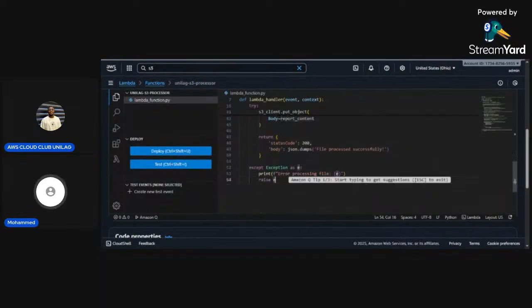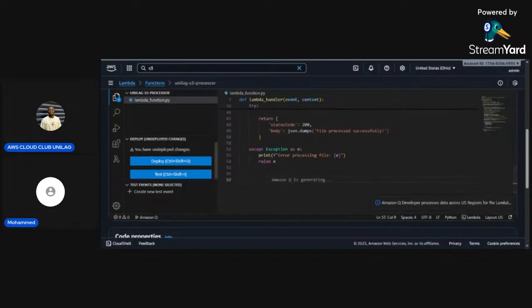So I will come here and check. I'll come to our Lambda function and check where the error might be. Let me try and deploy again. Did we all see the error that I was talking about for our Lambda function? It showed that there was no put object for our bucket.